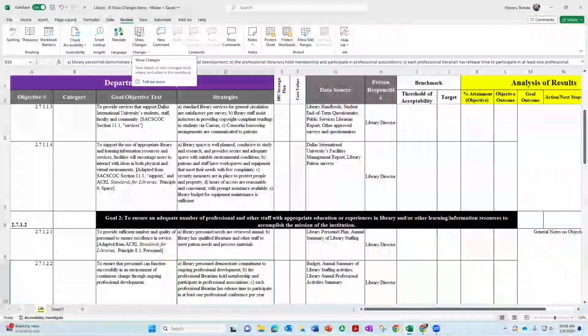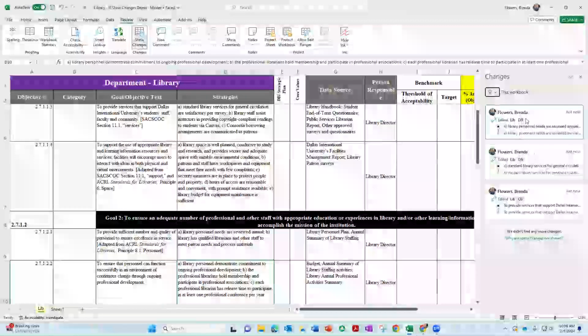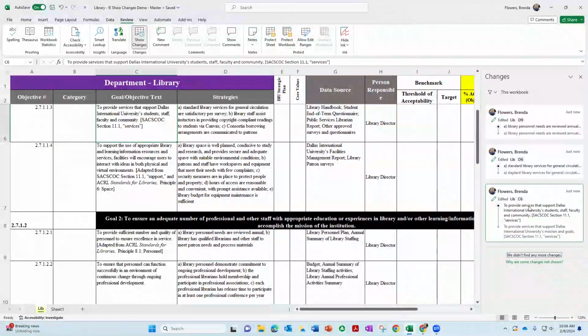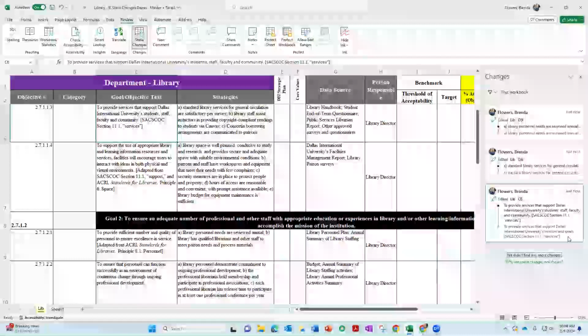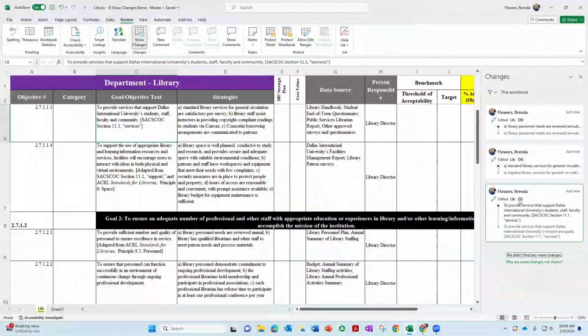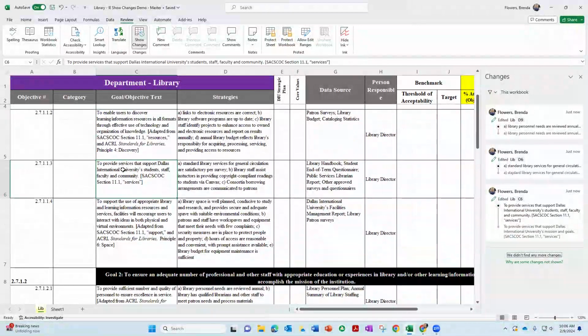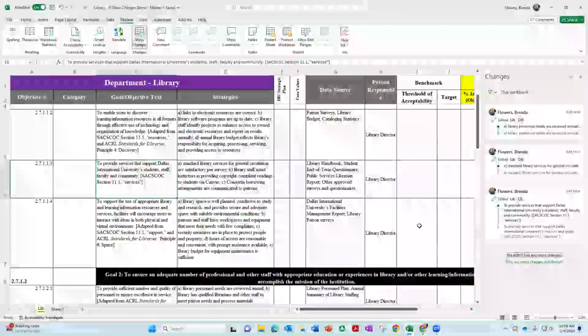I'm going to click on this Show Changes button, and a panel will appear at the right, and it has the 3 changes. It says that Brenda Flowers made the change, and it has the cell numbers. So for example, on this one where we updated the verbiage to students, staff, faculty, it says C6 right here. And if I look at C and then row 6, C6 is where I made that change.